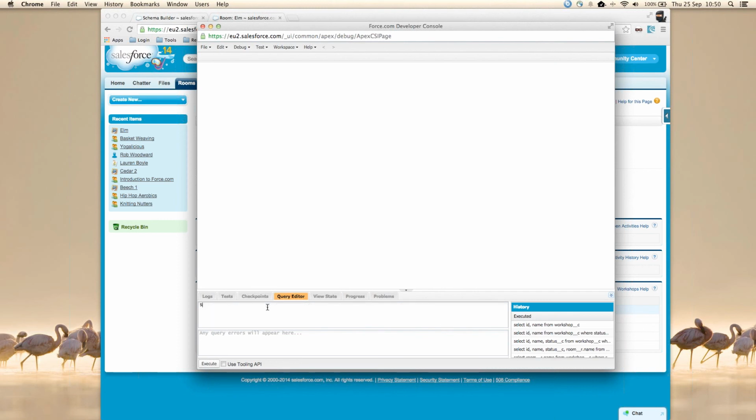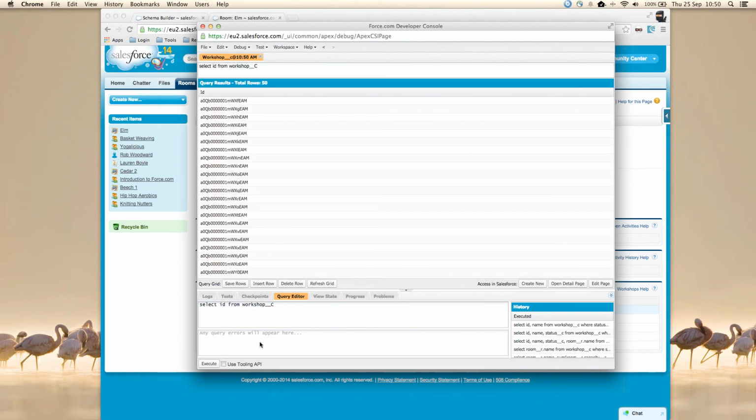So we can start by saying, let's select ID from workshop. Let's not forget to put the __c in. Actually, all of this is case insensitive. I'm going to do it pretty much in lowercase, just for speed of typing. Generally, I would capitalize the reserved words and put initial capitals on things, but just for speed here, I won't. So there we go, a list of IDs from workshop.